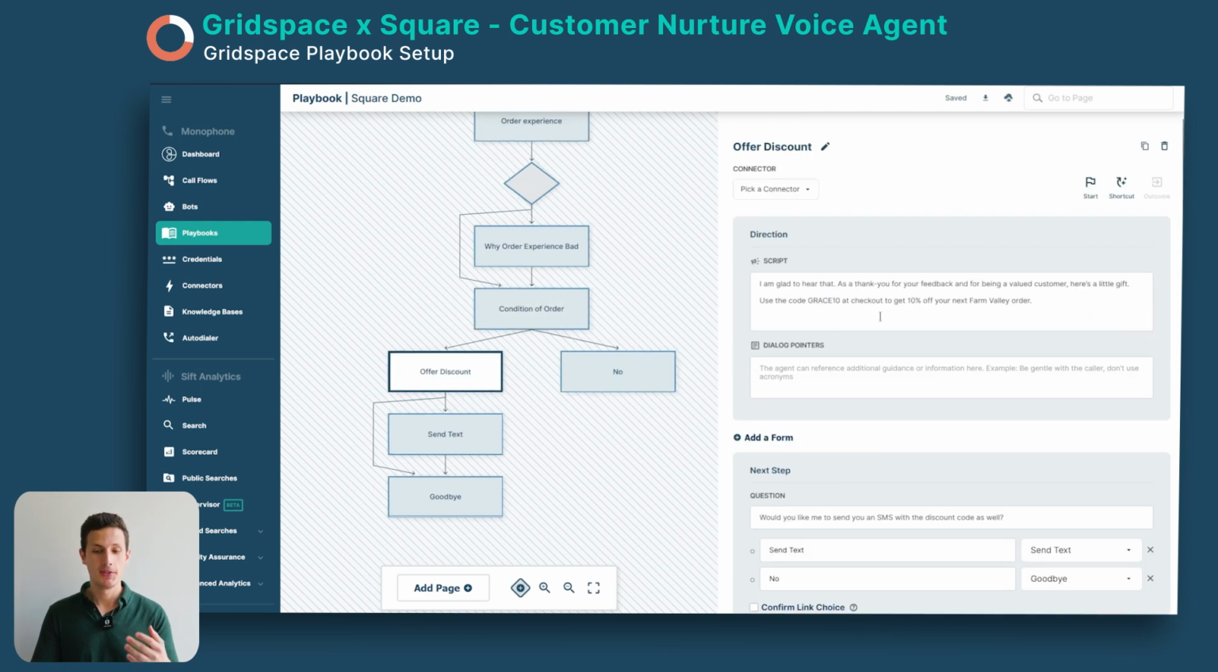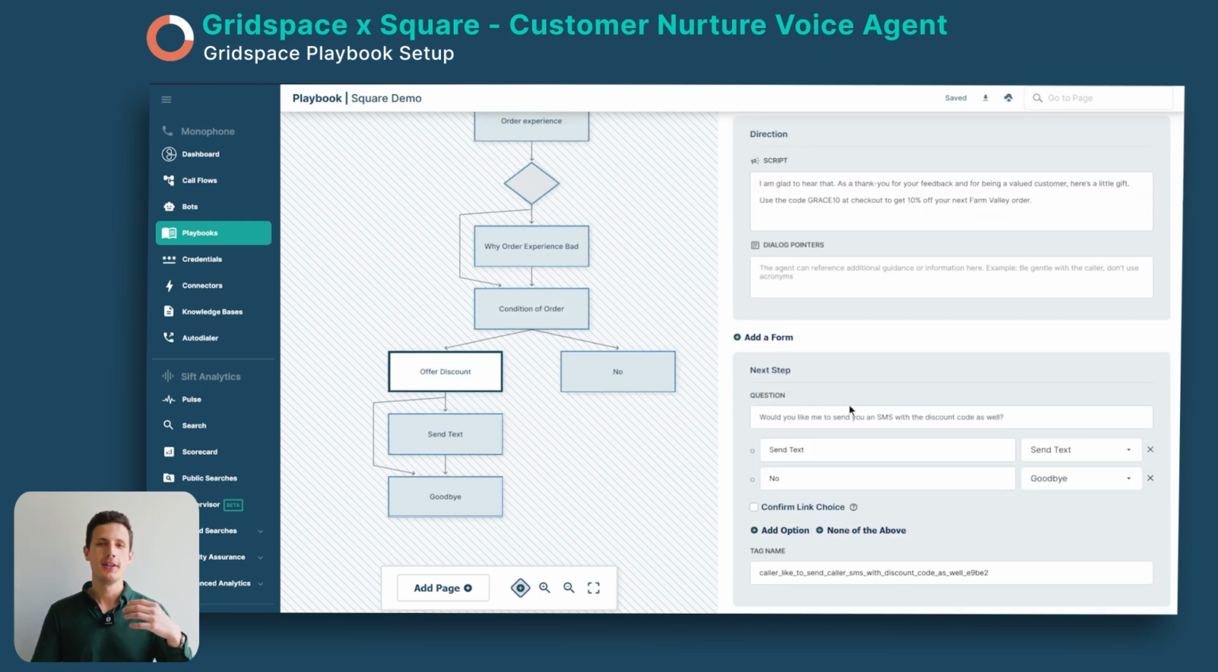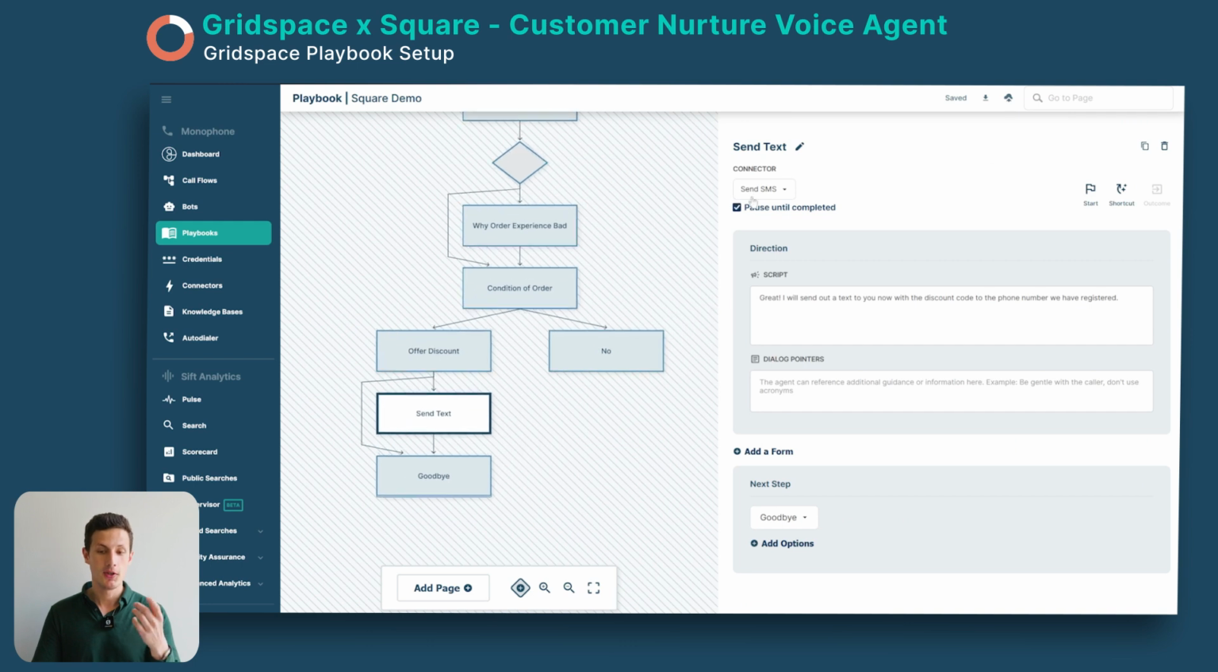So here we're offering a discount with a discount code, but we're also offering to send the discount code to their SMS number, or the number we have on registration. If yes, then we go into this node where you can trigger it right in the Gridspace UI, because we're using a connector. It's basically a script we're running. It's pre-made, and you can set this up quite easily in the connector section here. It's basically running as an SMS using the phone number with the discount code.